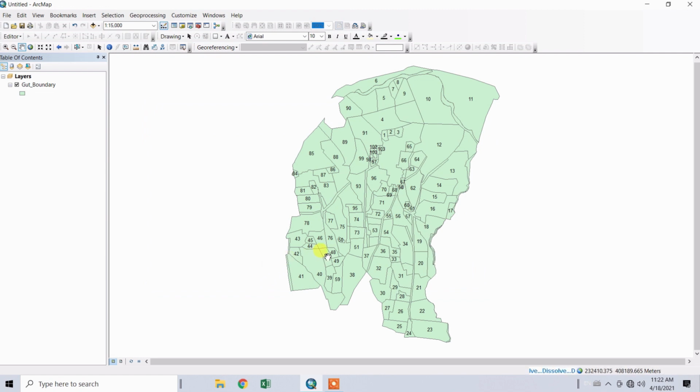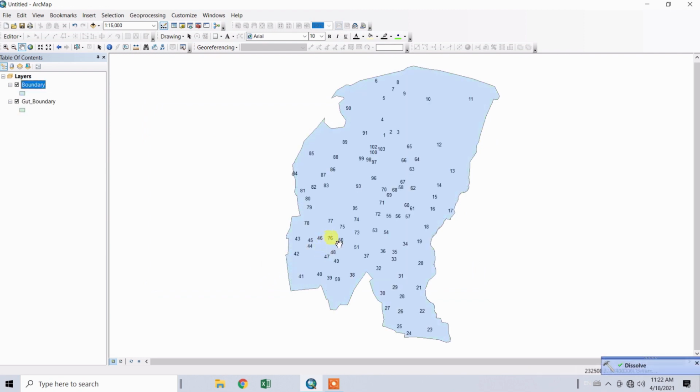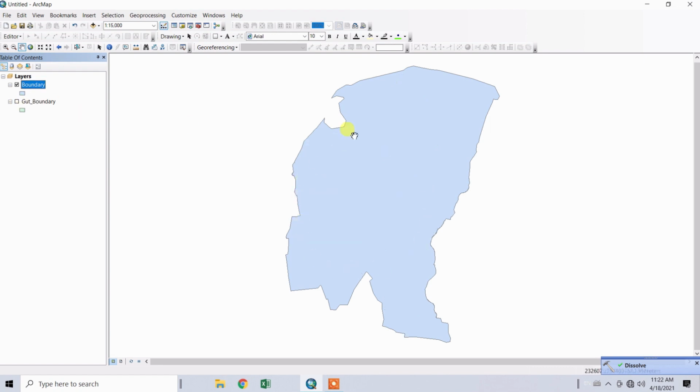It will take a few seconds to complete the process, and here is our result of the dissolve operation. We have the boundary of the particular shapefile.